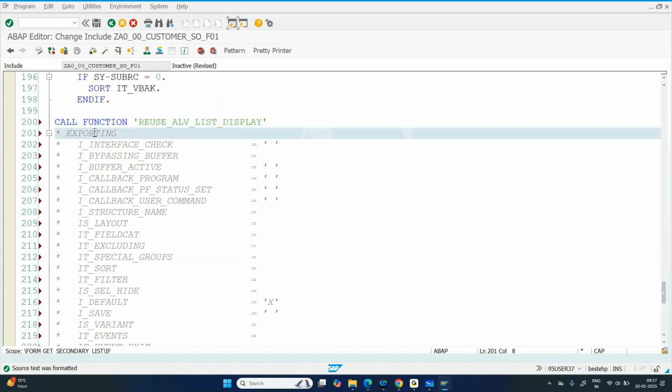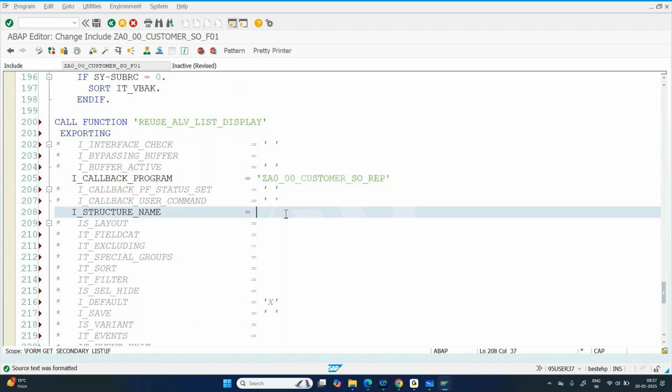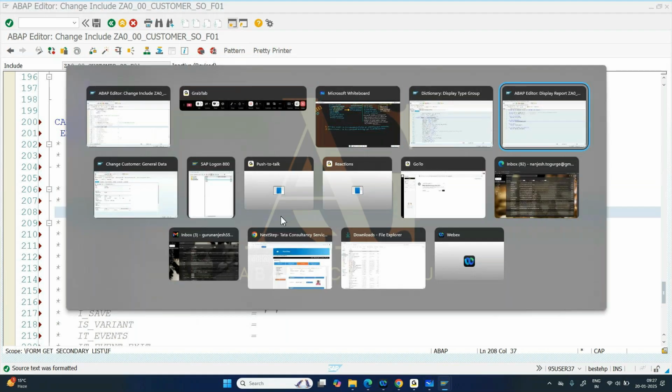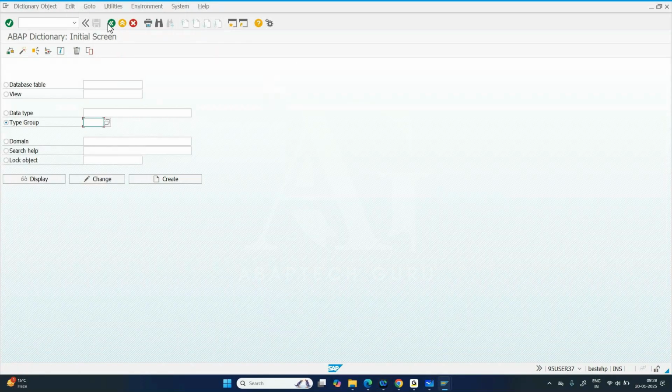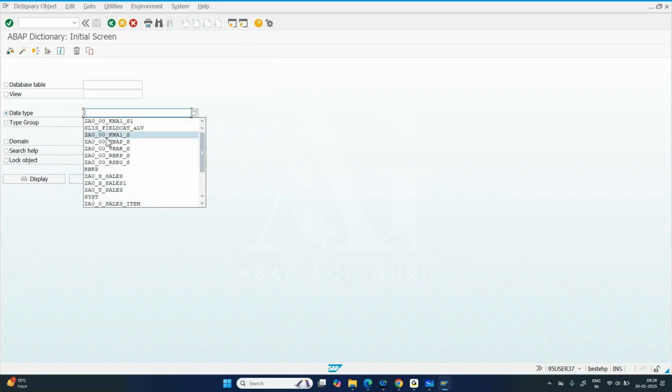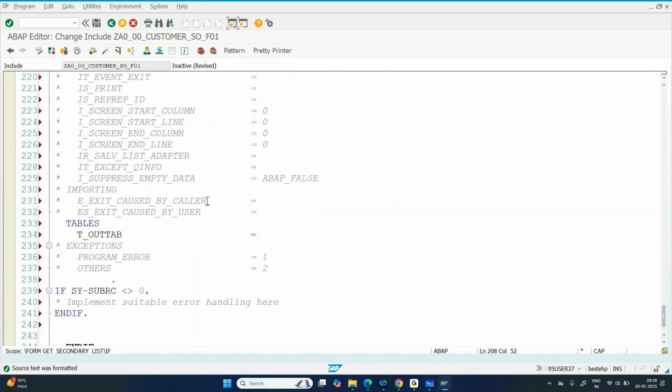Okay. So with the help of exporting, the callback program and the structure name. So here we are going to pass the callback program, the current program name, and that is your main program, REP, and your structure which you have created in SE11. This one. Okay, and your output internal table, it_vbak.